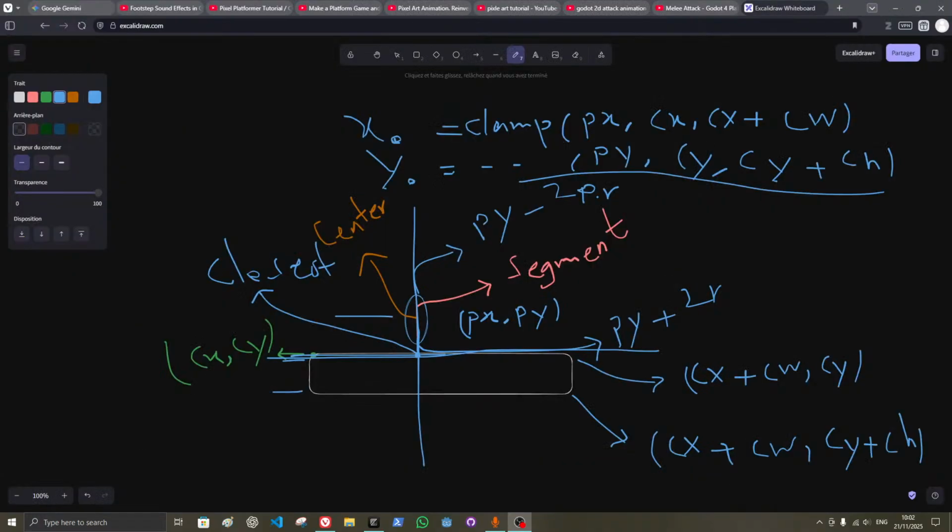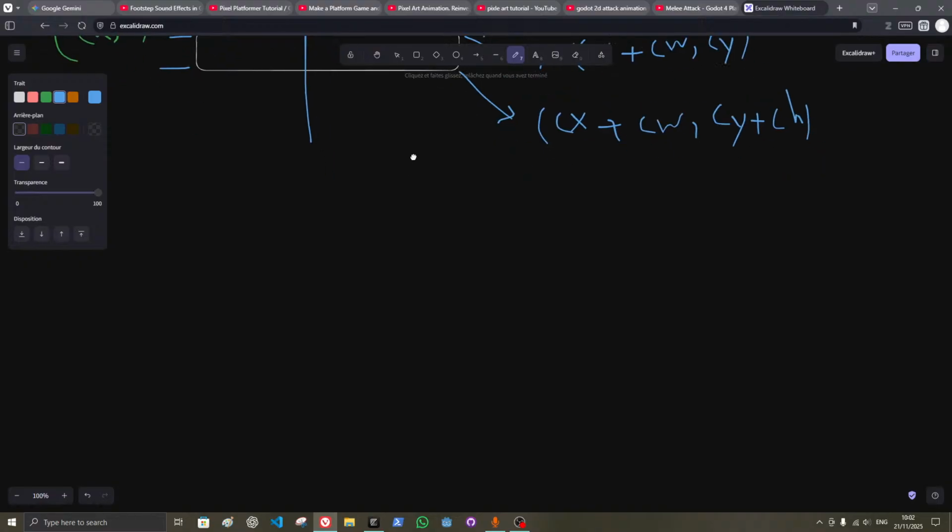It's not the problem. It's just that I'm annoyed of having to do this all the time, to take care of this thing all the time. So imagine there is a corner, and then you have a player, for example, and you want to cast a ray to this corner. There are two segments here.